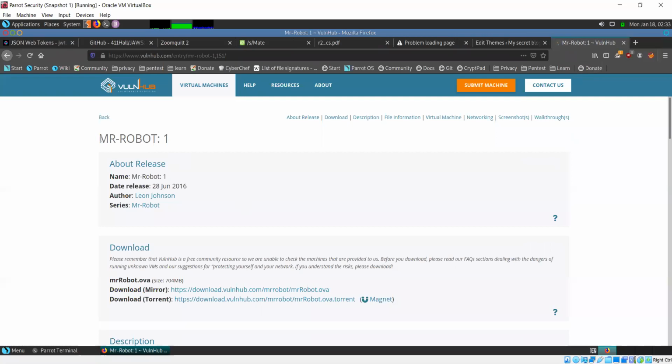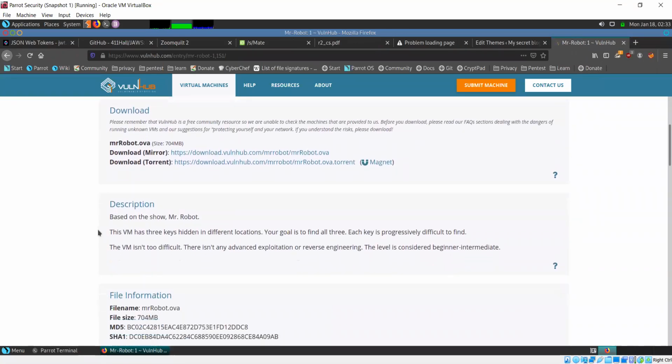Okay, so the name of the machine is Mr. Robot, and it's based on a show of the same name. But you don't have to know anything about that show, or not much at least, if you want to crack it. Of course, it will be a slight help if you do know about it, but in case you don't, that's not a problem.